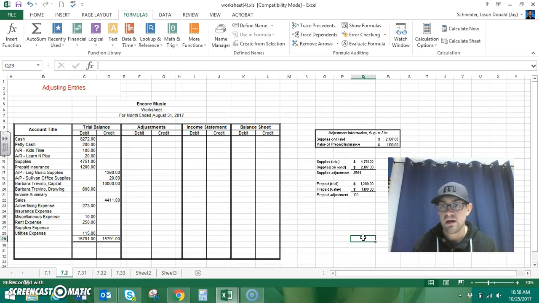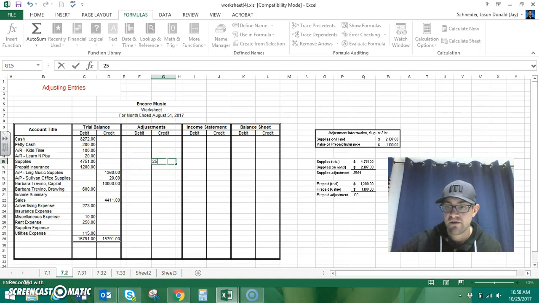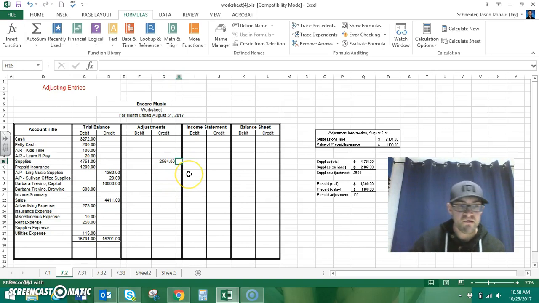Once we've calculated what our adjustments are, we then go to the worksheet. We're going to find our supplies. Again, it has a debit balance. We're losing supplies, we're adjusting it. So we're going to take that value we calculated, 2,564, and put it into the credit column. We're also going to put an A. What this does is it allows us to keep track of what adjustments happen in the expenses, just so that we can show that it's done on the same adjustment. So we have that there.